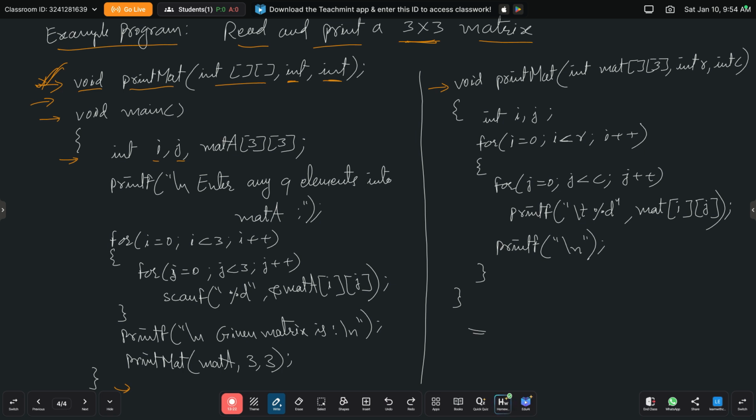Now I have to enter any 9 elements. How do we get that 9? A matrix contains a total number of elements equal to the number of rows multiplied by the number of columns. You have to multiply the number of rows and columns, and it will give the number of elements in the matrix.